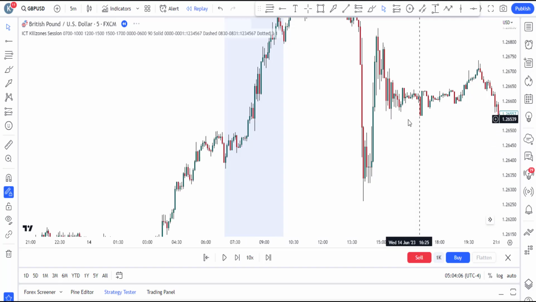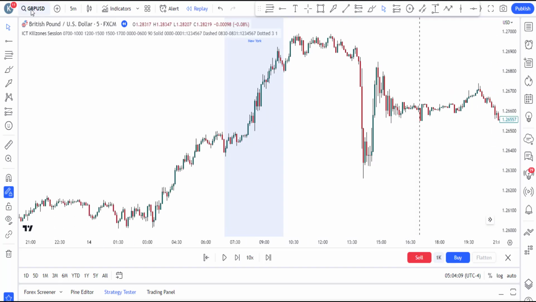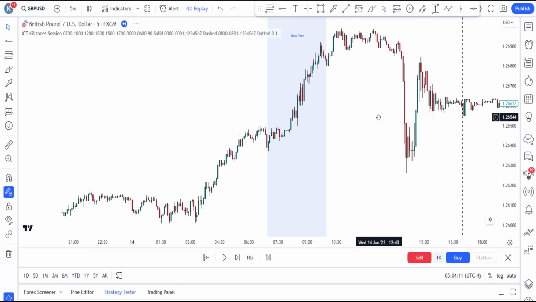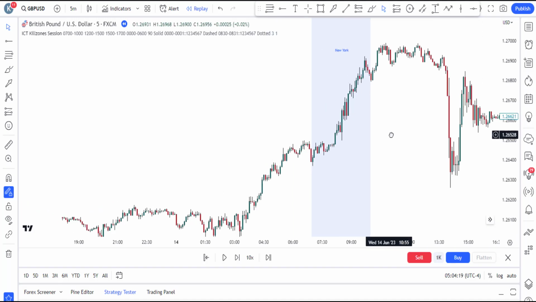Make sure that you are using dollar paired currency, and you can use indices too. Indices starts from 8:30 to 10 a.m. So that's for indices if you're trading indices.